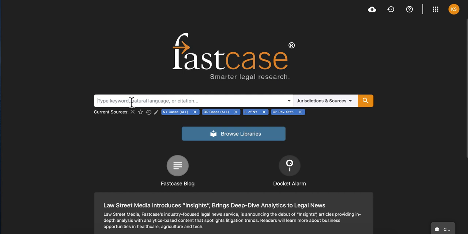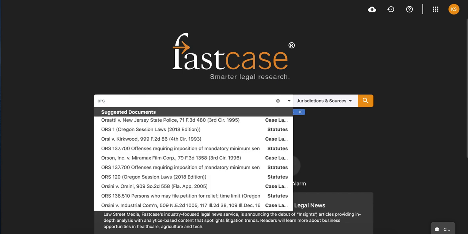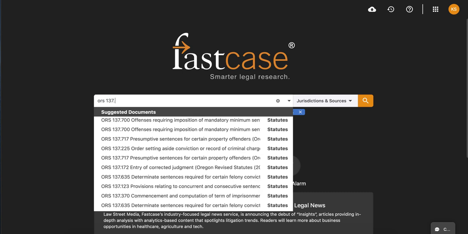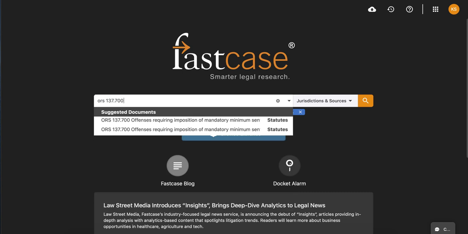I had just run a sample search for fraud. You can also run a search of any kind because the system will automatically recognize the type of search you're running. So let's assume in this example that I was looking for a specific Oregon statute. I could, for example, come over here and type ORS 137.700. That would be what we would consider to be a citation search. Citation searches work for statutes, regulation sections, case citations, and the like.